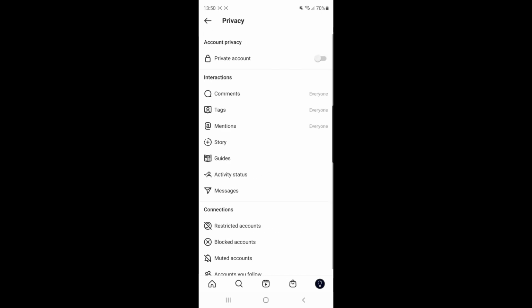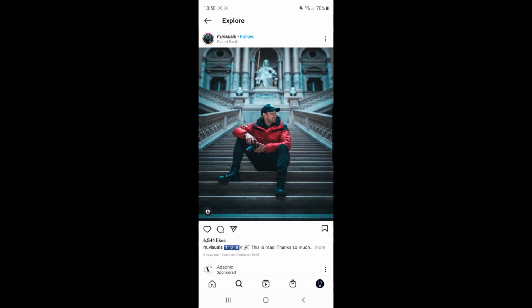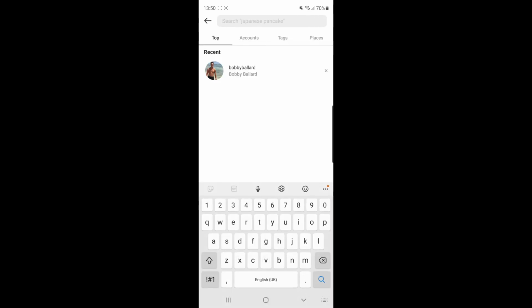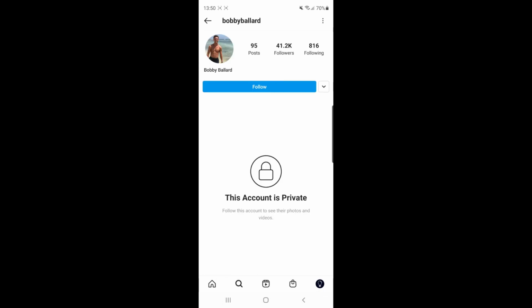And then once you've clicked on privacy, you need to click on the little check circle box here to switch to a private account. And if I show you an example, I'll search for somebody on Instagram, and this guy here is somebody that was on a reality TV show, and his profile is private. And if I tap on his following and followers, as you can see, I have not got access to any of this information.